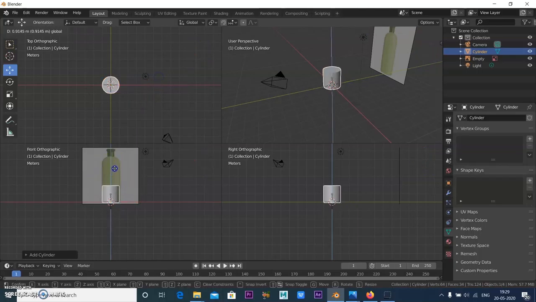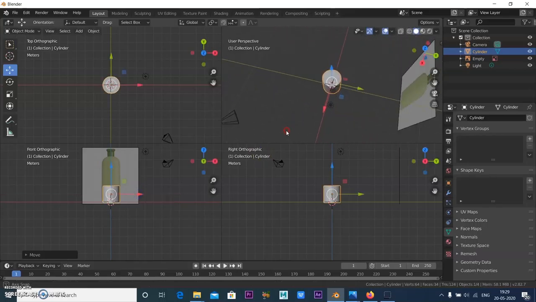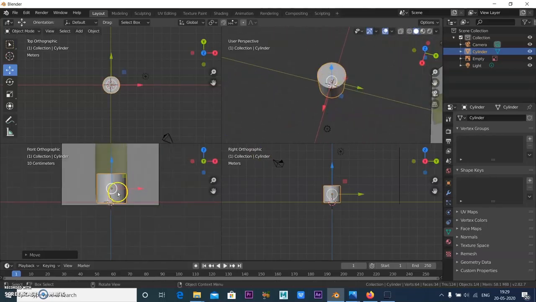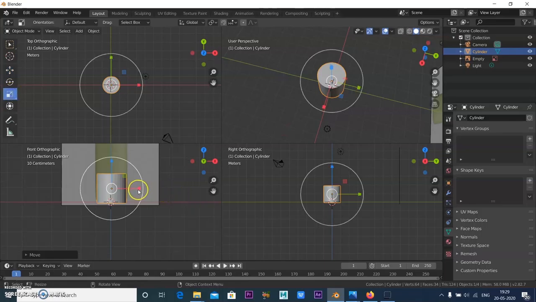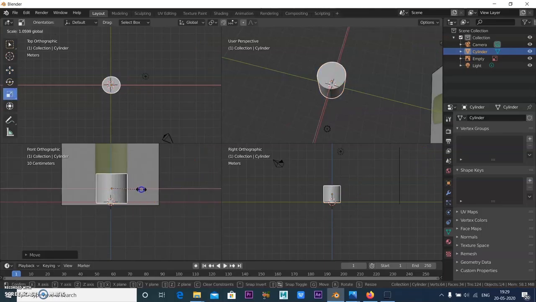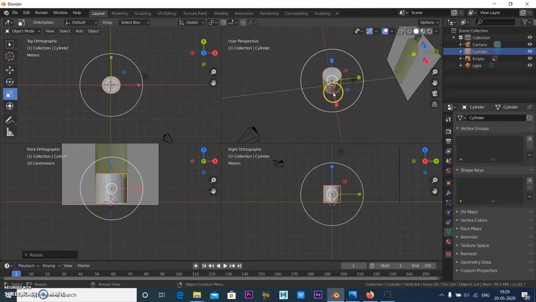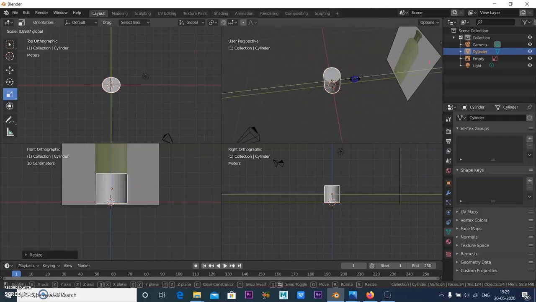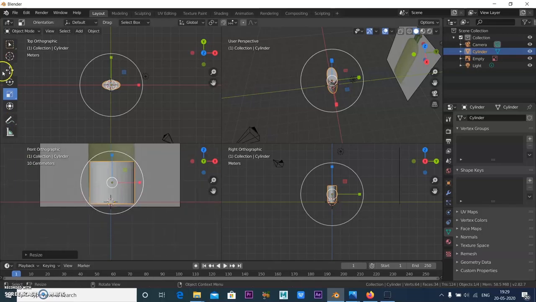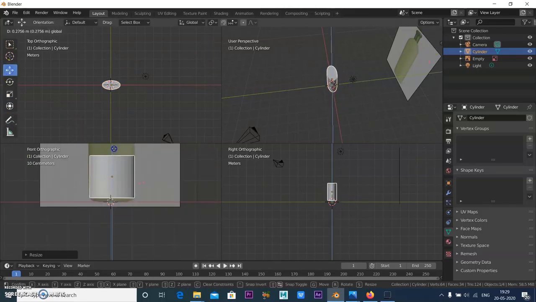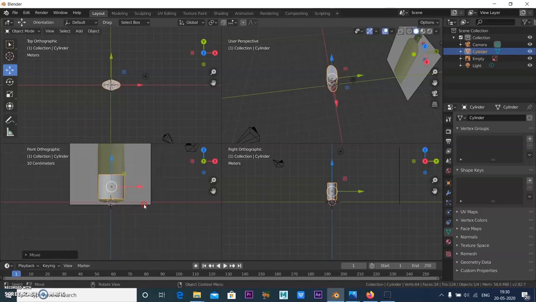Okay, so now let's start by creating a cylindrical shape. So go to mesh, add mesh, I'll just add a cylinder. So once you add a cylindrical shape, just try to adjust here. Okay, so if you see that model over here, I'll just go to scale, I'll just adjust it like this. Okay, so if I just go to this object, it will not be rounded like this. So you have to just scale the bottle shape like this.